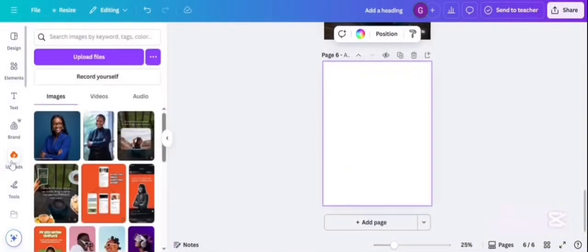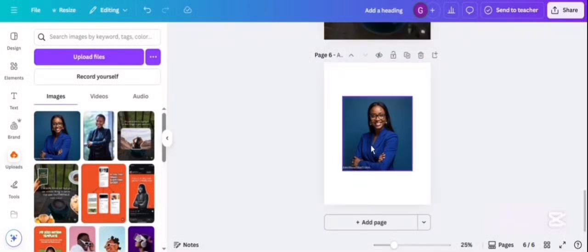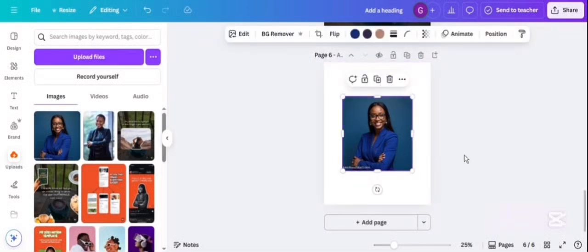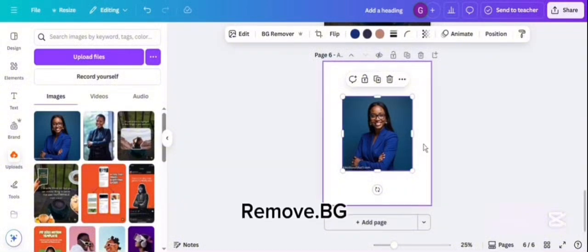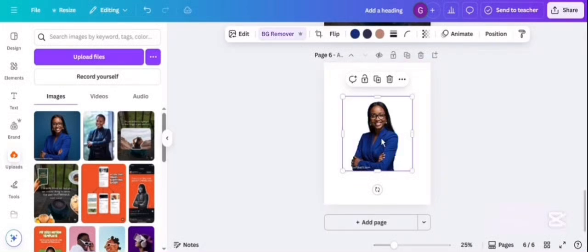So under my uploads, I'm going to be bringing in this beautiful lady. And for this, I'm going to be removing the background. So if you don't have a Canva Pro account, head over to remove.pg and remove your image there and export it here. So I'm going to click on the remove background, and this is what we have.